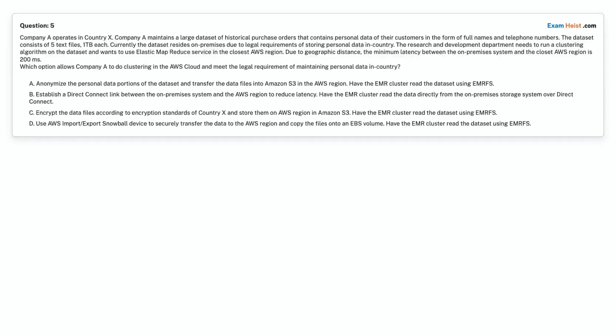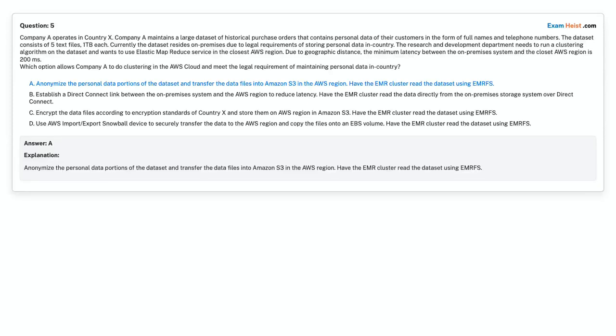Option D. Use AWS Import/Export Snowball device to securely transfer the data to the AWS region and copy the files onto an EBS volume. Have the EMR cluster read the dataset using EMRFS. Choose the correct answer. Correct answer is option A. Anonymize the personal data portions of the dataset and transfer the data files into Amazon S3 in the AWS region. Have the EMR cluster read the dataset using EMRFS.